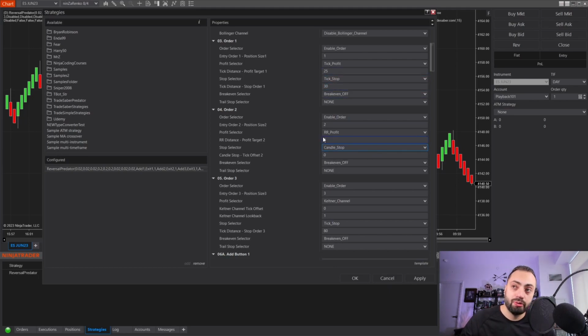For order number 2, we're going to use the candle stop. And what this does is it's going to set your stop at either the high or the low of the reversal candle. And then you have an offset as well, and you can offset from either that high or that low. So for order number 3, let's show the difference between a 0 offset and let's say an offset of 3 ticks. Okay, so we'll go back to our break evens and trail stops in just a minute.